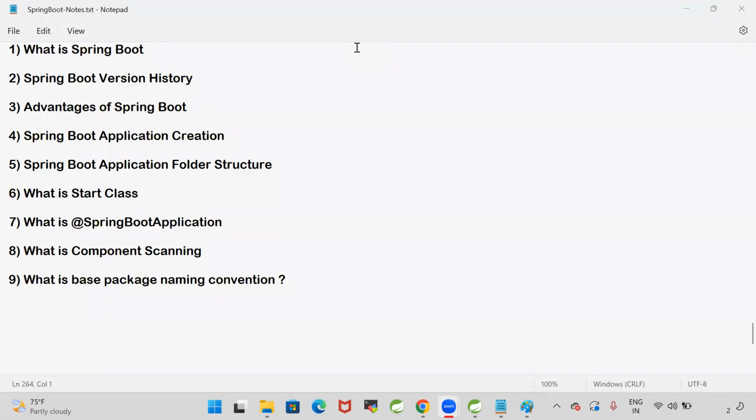Start class package name will be considered as the default base package name. Whatever the start class we have in the Spring Boot application, that start class package name will be considered as the default base package. Can we customize base package names in Spring Boot? Yes, by using the component scan annotation, we can customize our own base package names also.